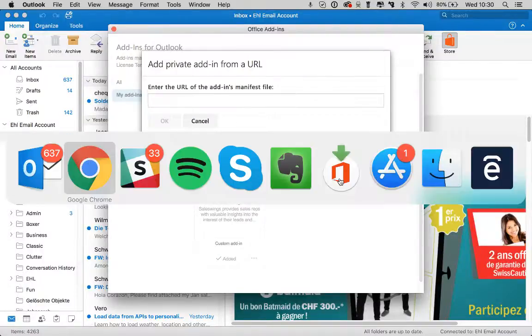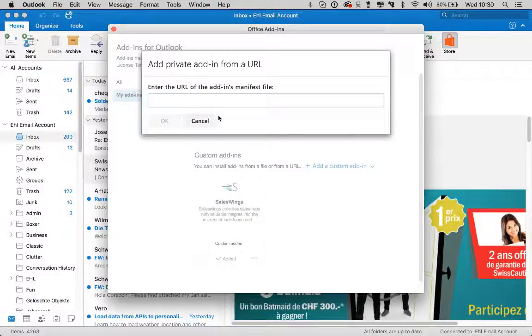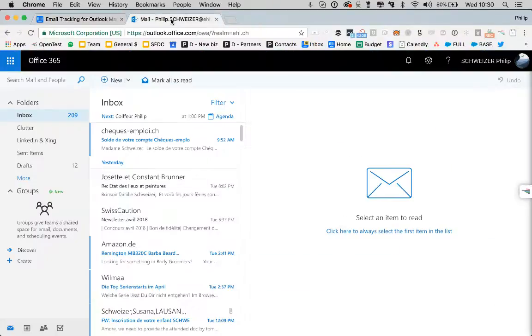As the next step, you can go to the support guide, and in the support guide, you'll find the URL you'll need to enter. So you can copy the URL simply. You come back here, you enter it, and you click OK. And all the next steps, how to use it, etc., you can find in the next video in the support guide.